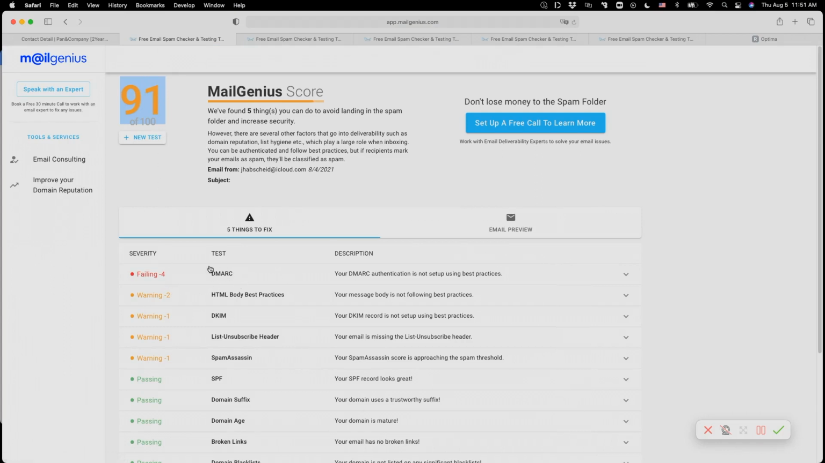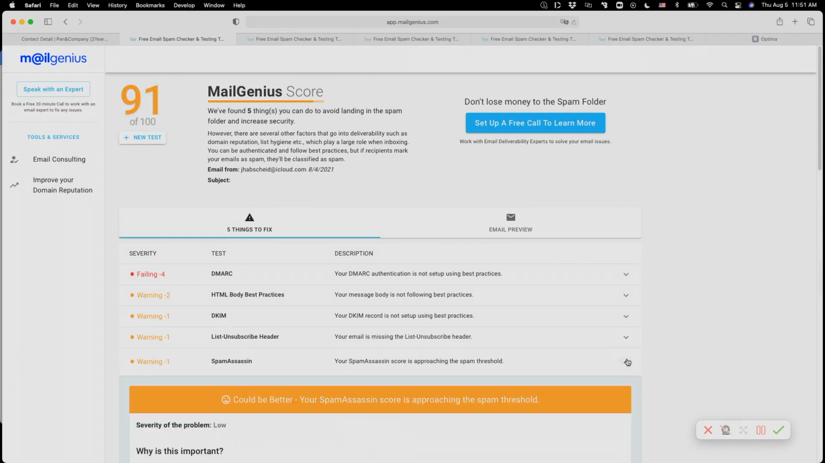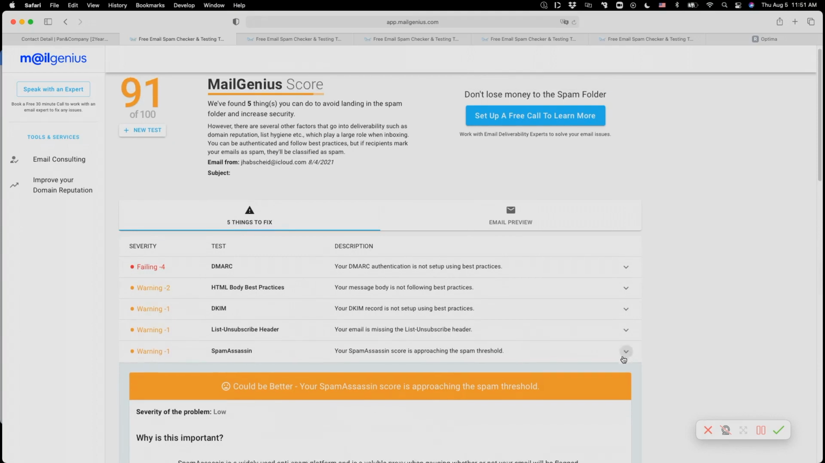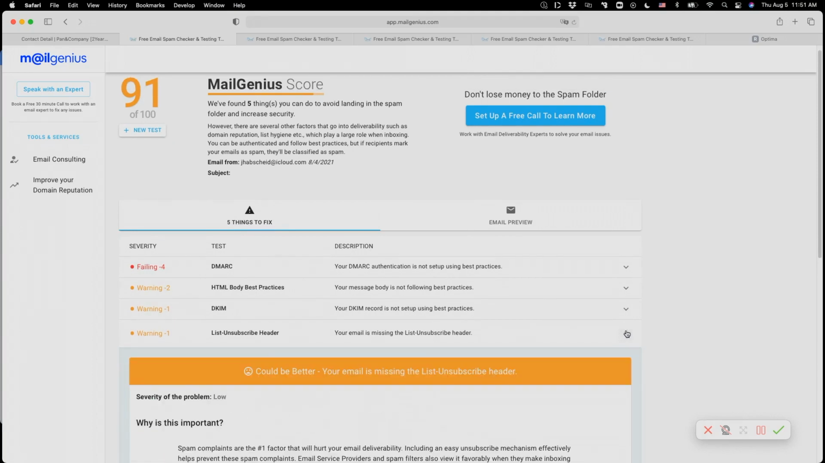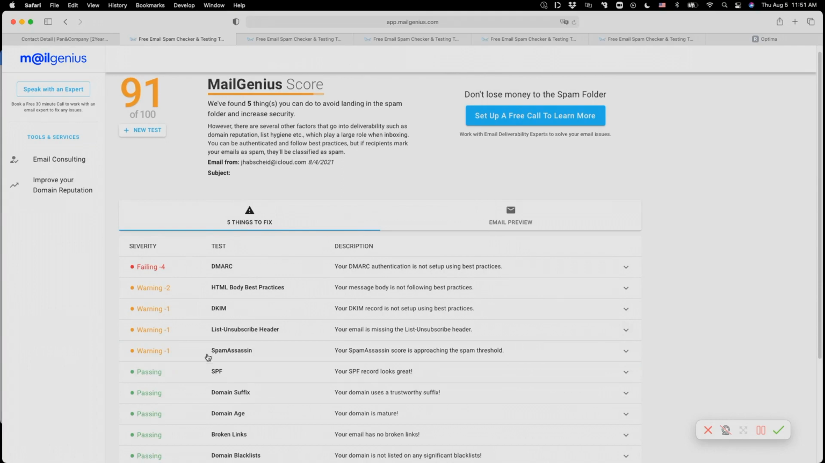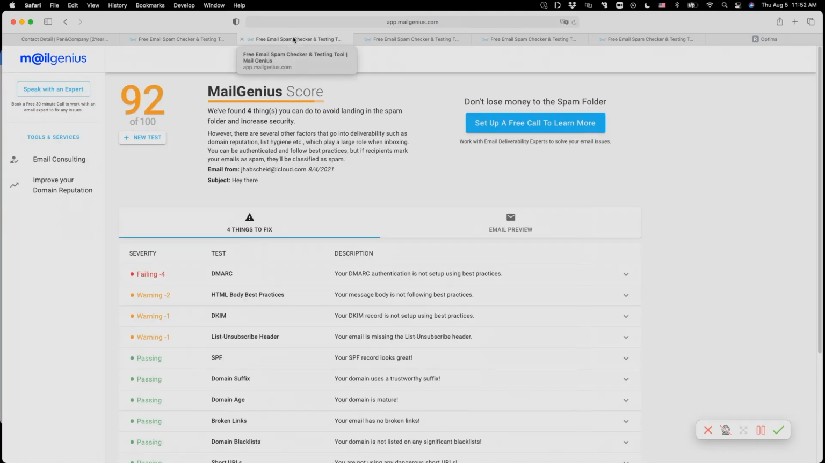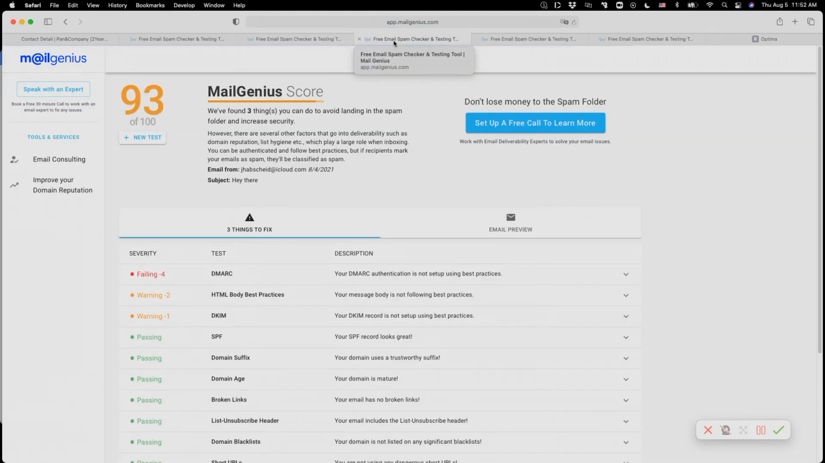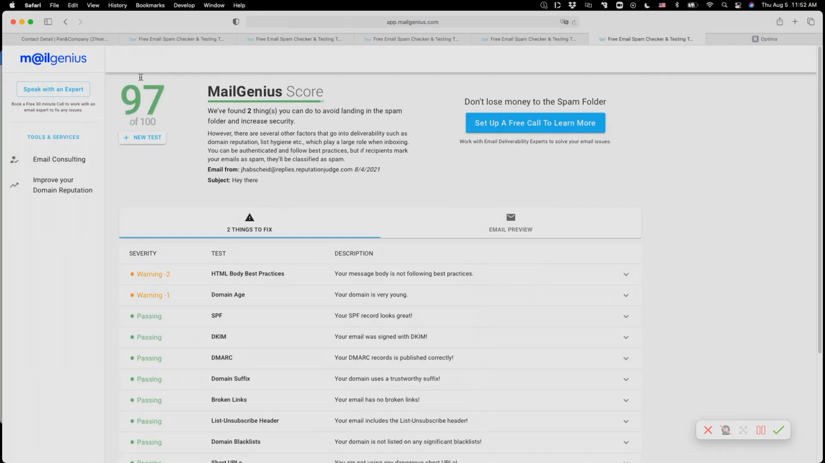It tells me that the DMARC is failing. There are some DKIMs and list unsubscribe headers and some stuff in here. So what I can do here is I can click down, and it tells me what I need to do. I'm going to do that. So I'm going through here and I'm fixing all of these. And while I'm doing that, you see I get to 92 because I fixed that one. I get to 93 because I fixed another one. I'm staying at 93 because I did something not completely. And then what you see here, I fixed the DMARC. And once I fix the DMARC, I'm at 97.